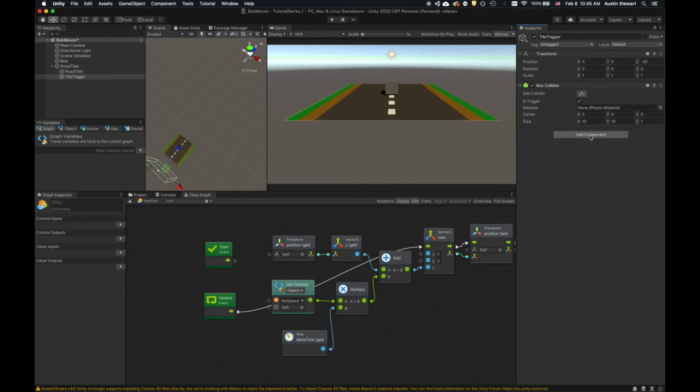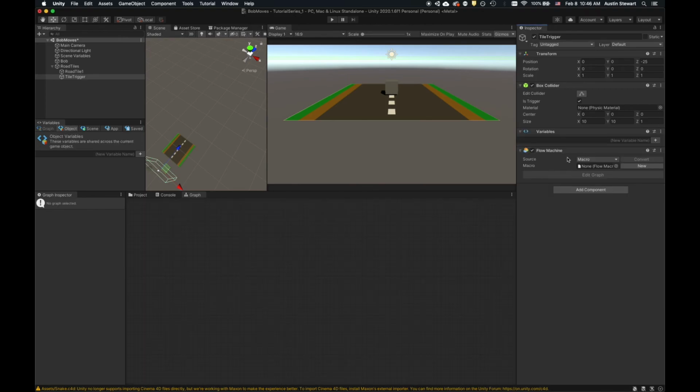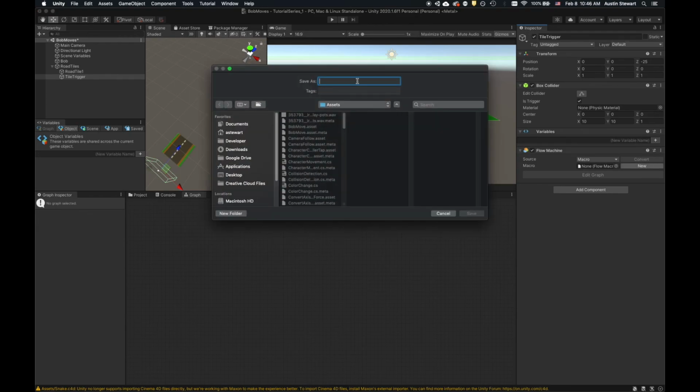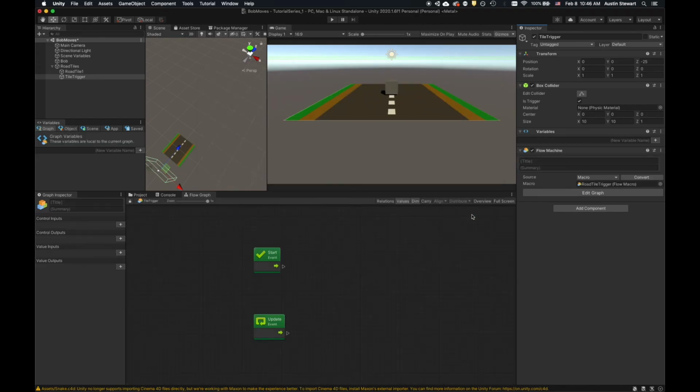So let's go ahead and add a component. Surprisingly enough, if I just type in flow, we're going to be adding a flow machine. And so again, we could do this as an embed, which might be a better option, we'll see. But we're going to start by making a macro. And I'm going to call this road tile trigger. And I've been putting this in my assets folder, which is probably a bad idea. I should be putting it in my scripts folder, and hit save.